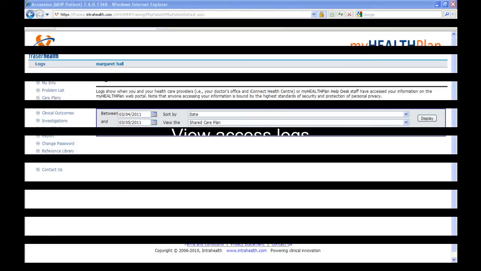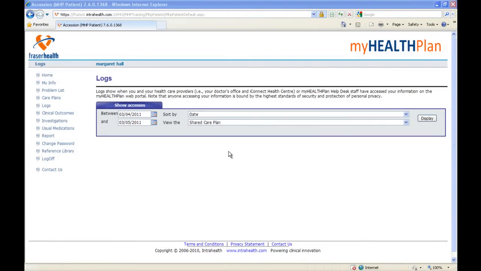View Access Logs. Logs show you when you and your healthcare providers, for example your doctor's office and the allied health professionals at the White Rock Chronic Care Center, or if the myHEALTHPlan Help Desk staff have accessed your information on the myHEALTHPlan web portal. Please note that anyone accessing your information is bound by the highest standards of security and protection of personal privacy.